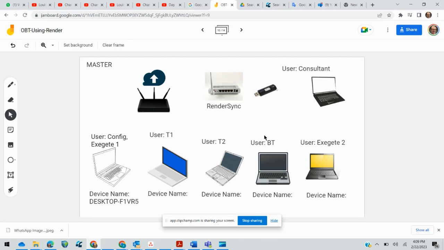An OBT using Render projects funded by Faith Comes by Hearing will normally have this equipment configuration. There's one laptop for each user. In this example, the first user on the left is serving as both the configure person and also as the exegete number one. And you'll notice down below a device name.